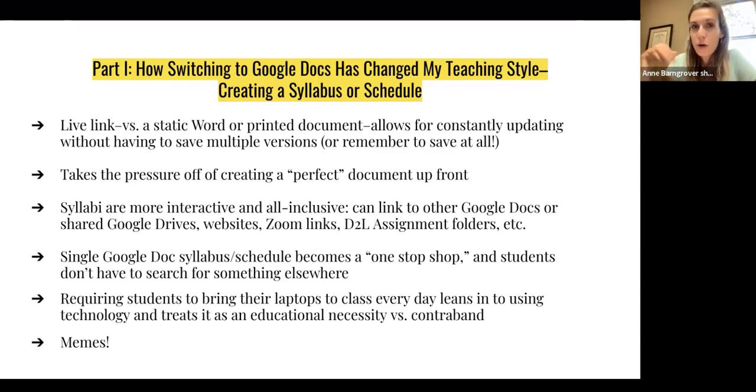And it's not so much about, ooh, you're doing something wrong. It's just like, okay, a laptop is a tool, technology is a tool, let's use it. And you can put in memes more easily in a Google Doc syllabus, which is fun.